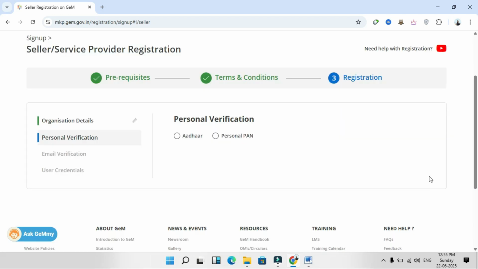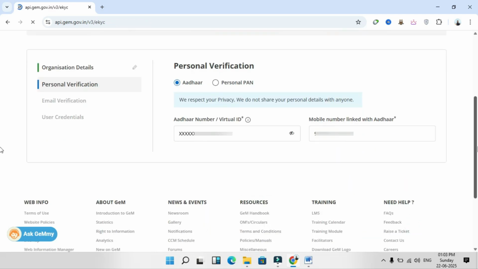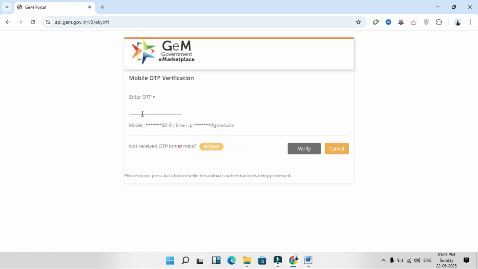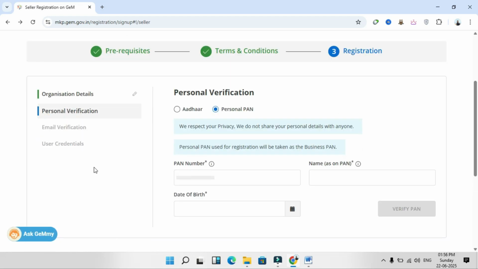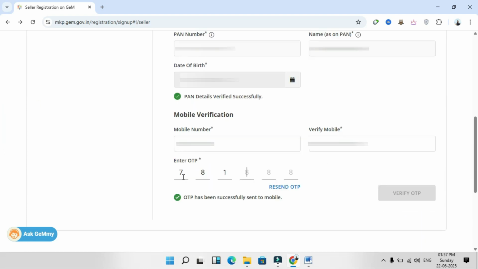Now you'll be able to select the Aadhaar or PAN-based verification. If you choose Aadhaar, you have to fill in your Aadhaar number, mobile number, and tick this box. Then click Verify Aadhaar and provide the OTP that is sent to your registered mobile number. If you want to use PAN, then first select this. Fill in your PAN card details, date of birth, and click to verify PAN. Now fill in your PAN registered mobile number. Click Send OTP and check it.